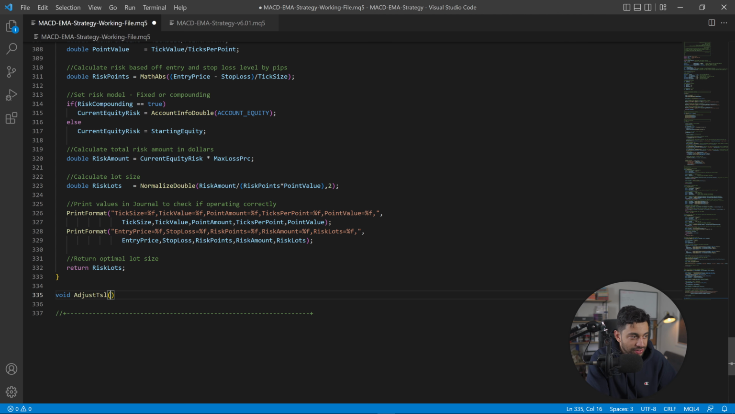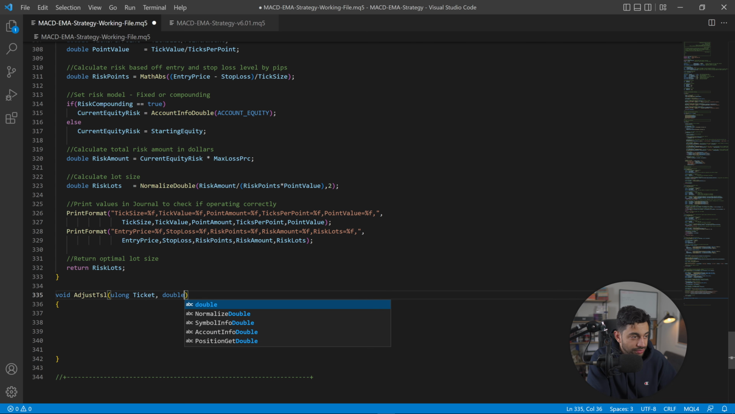Adjust trailing stop loss. And let's do that. What we're going to be doing is creating a U-long ticket, double current ATR, and the last one was ATR multiple, and I'm going to call it ATR multi.